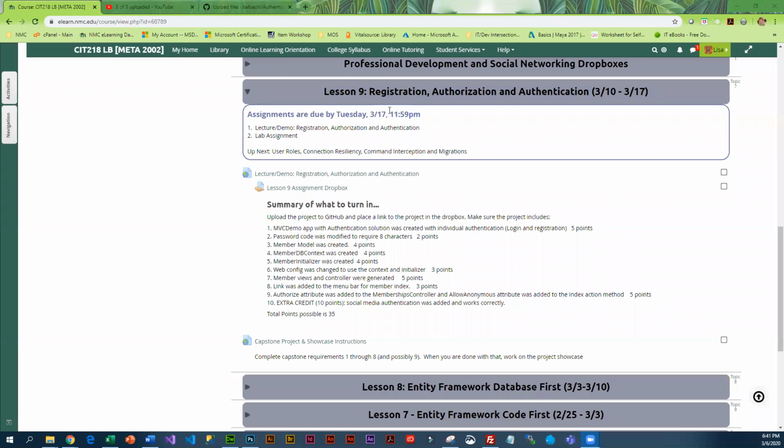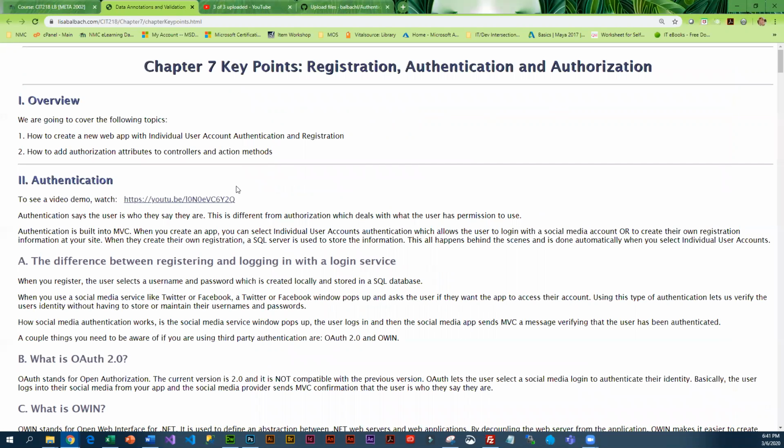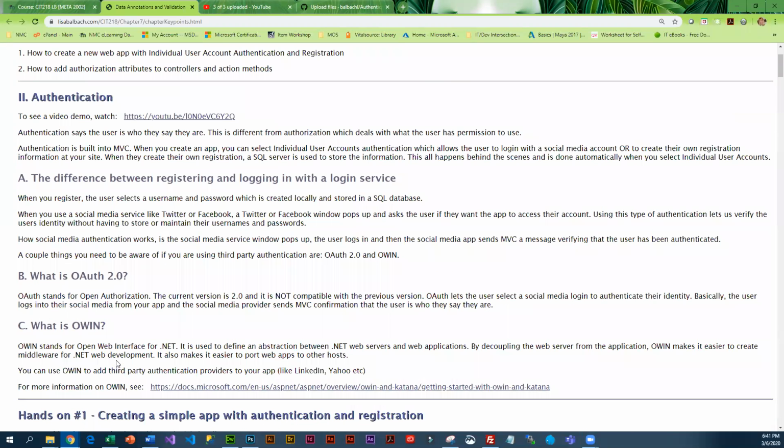So this week we are going to be covering registration, authorization, and authentication. And so it's rather short what we're going to be going through, because these features are all built into MVC. You just have to learn how to use them. So we do start with talking about the difference between authentication and authorization, and some of the features that are built into MVC to facilitate that.